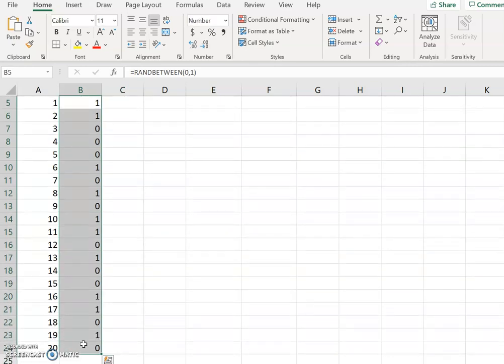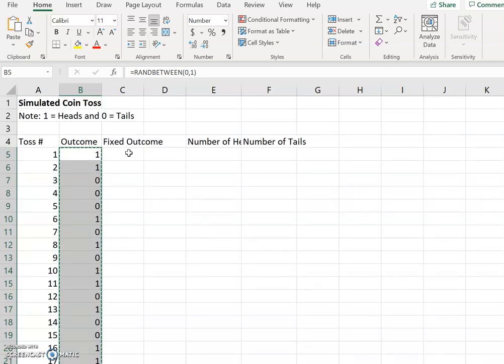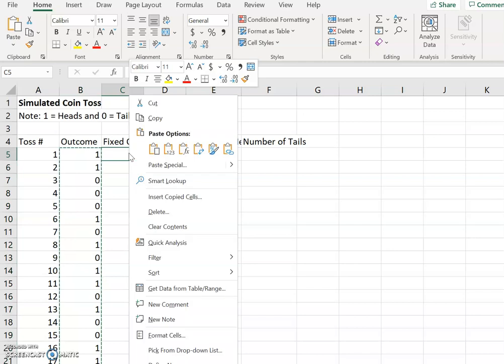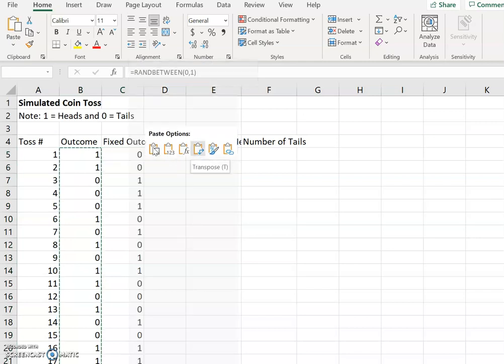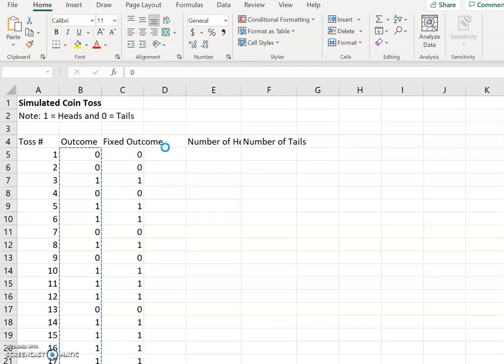I'm going to copy them. So Control C for me, and I'm going to put them in the fixed outcome here. I've got a few different paste options. I'm going to do just the values. So I'm pasting just the values there. And notice even doing that, now the list looks different from what we had over here, because anytime I do anything at all, the rand function will repopulate itself.